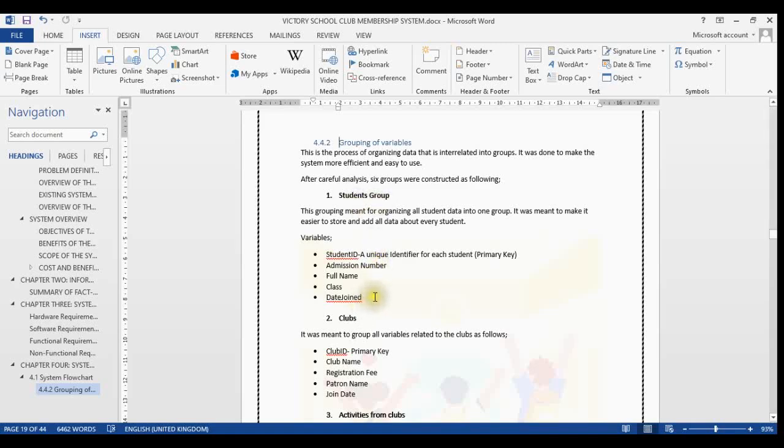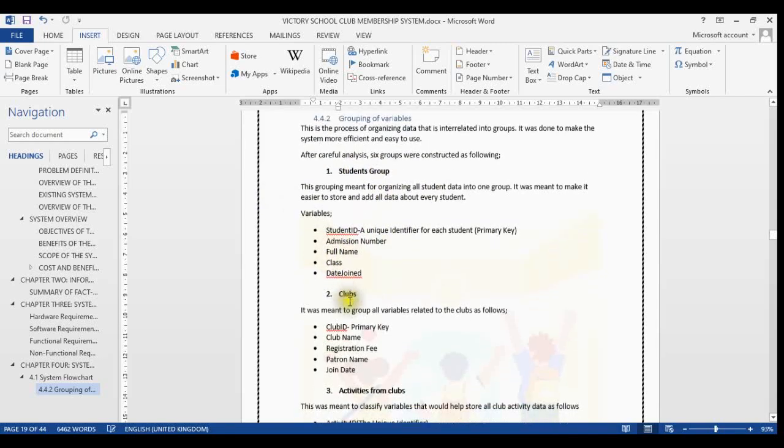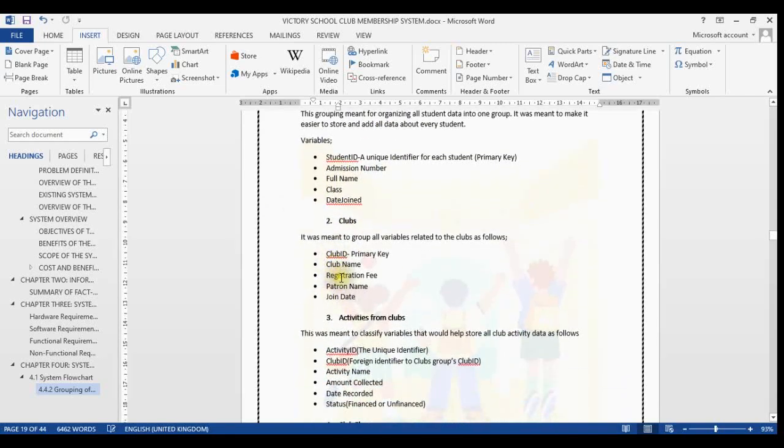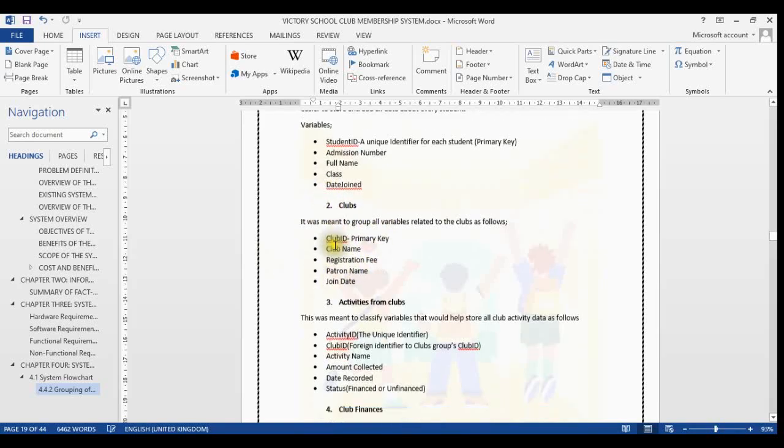So all those different fields, we can group them into one entity called students. Each and every field will represent each student. Then for the clubs, again, the club ID, the name, the fees, then the patron, and the patron joined. Again, you can identify these as one club, so we can group these into club.